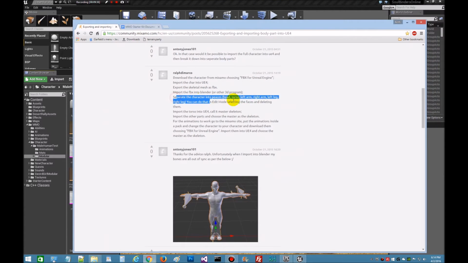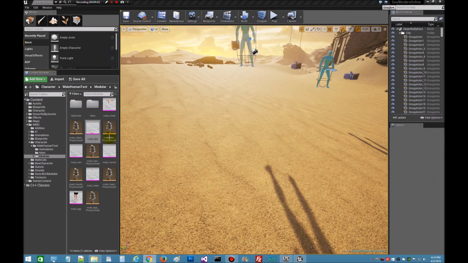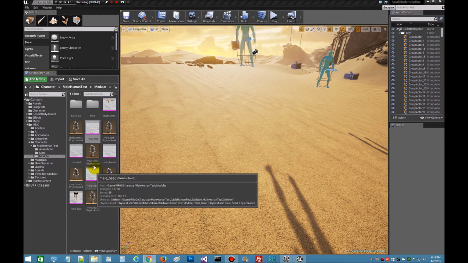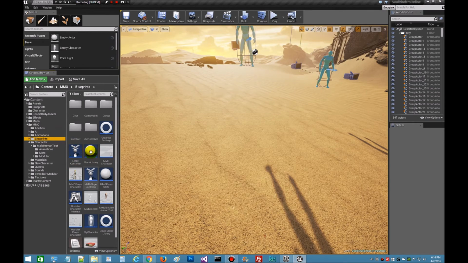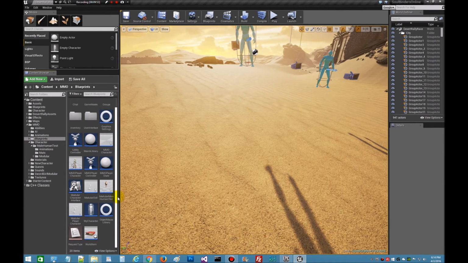Alright, so we've covered breaking it apart, and then we've imported the torso in and want to do the master skeleton. So once you have it all in, you can bring them all in, then we're going to put the torso up there. So you would go down to the blueprints. Remember we did this before in a previous video if you've been following along.